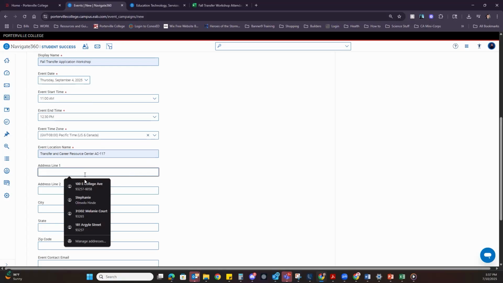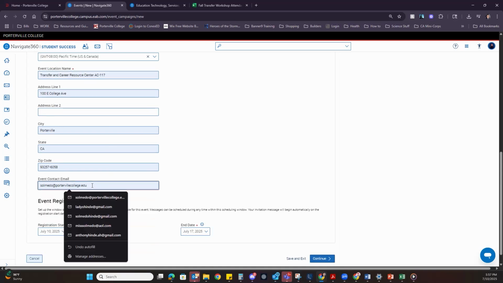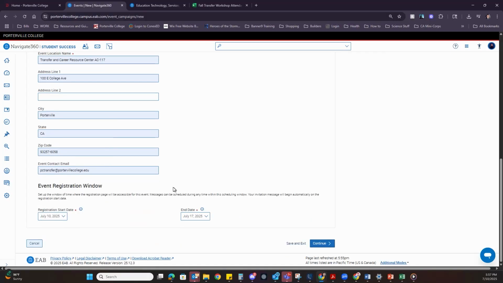Address line. You can type the college address here. City Porterville. State California. Zip 93257. Contact email. You can use the email of the coordinator of the event. Or in this case, because it's a transfer event, we have an email that we use. So I'm just going to type in PC transfer at portervillecollege.edu in this section.